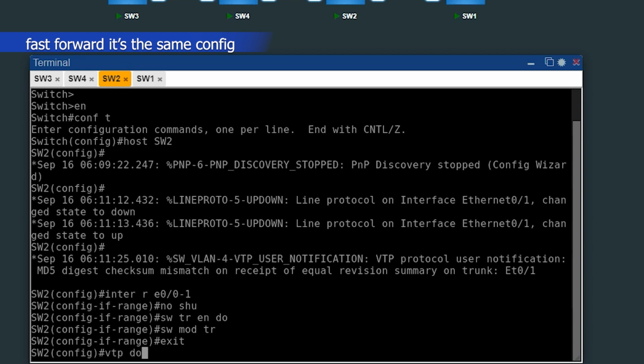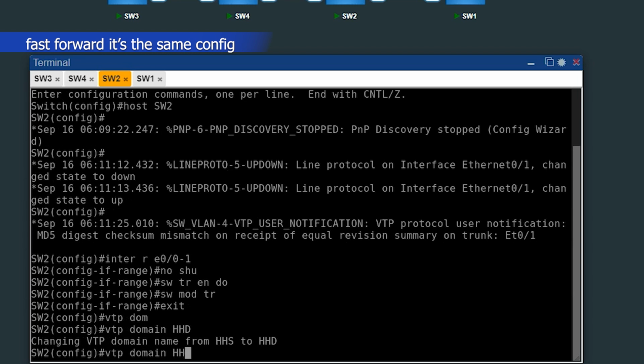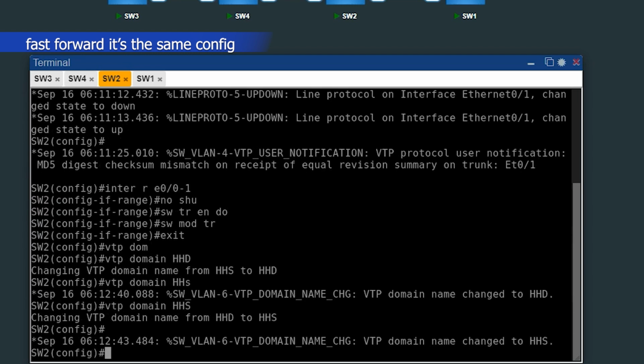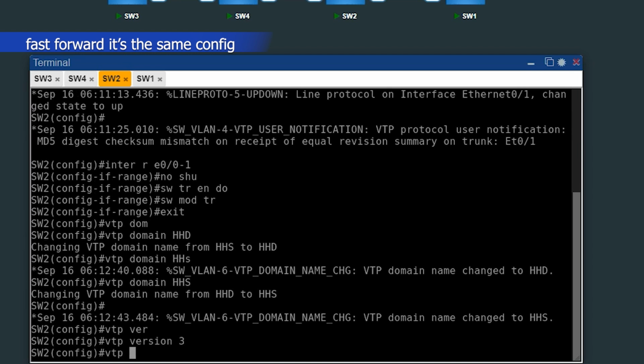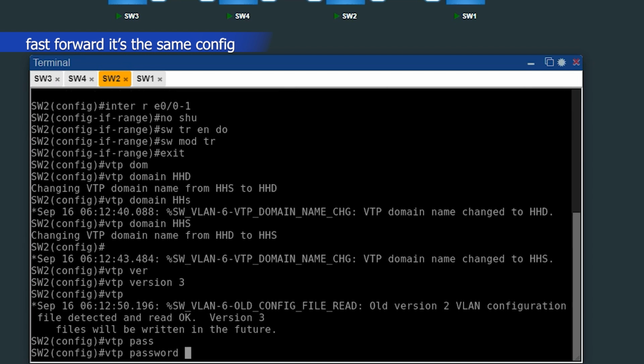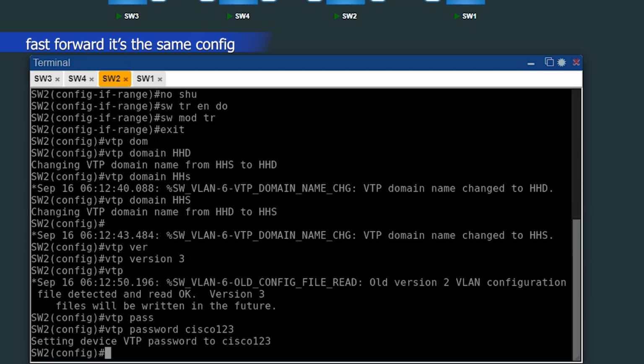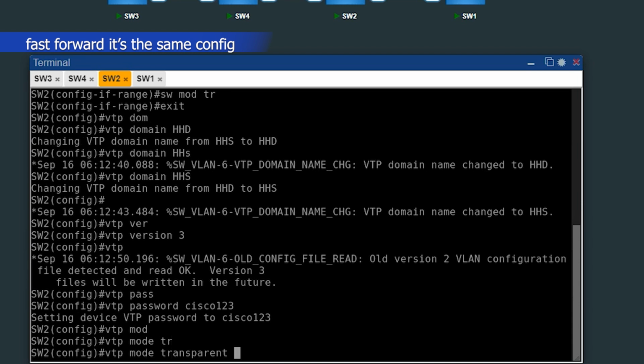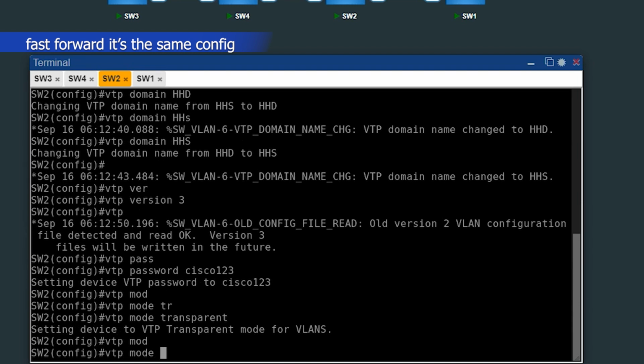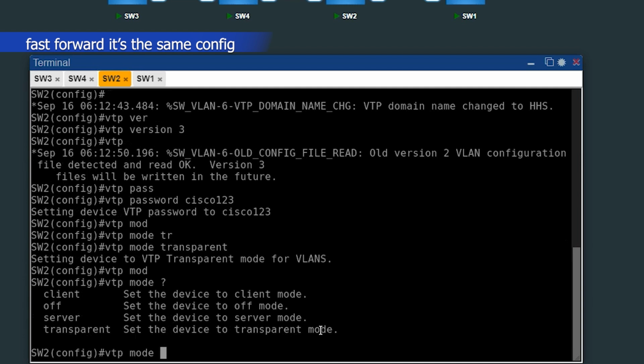VTP domain name HHS, VTP version 3, VTP password Cisco123. VTP version is 3, and VTP mode transparent. You can see that when we want to configure the VTP mode, we have 4 modes, and now we set the device to transparent mode.